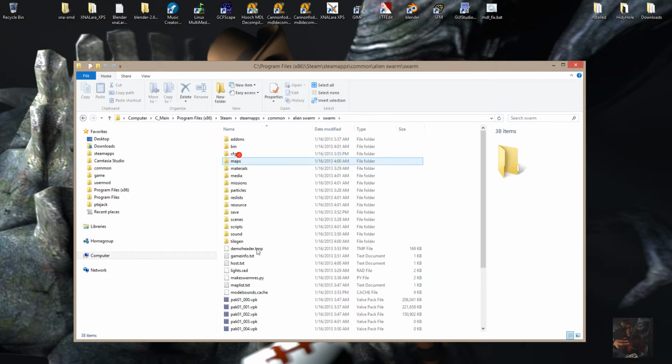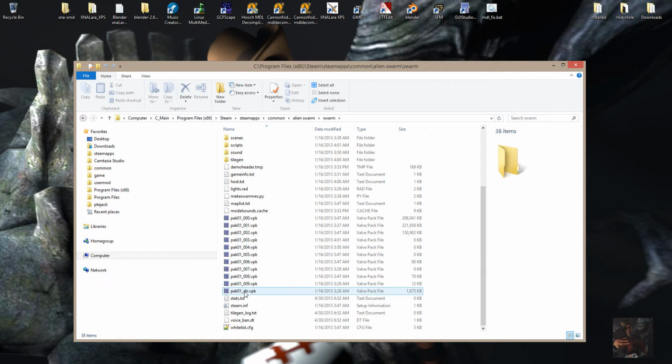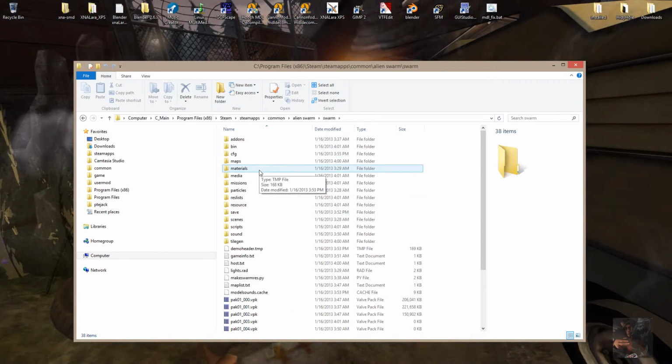If I go into Swarm, I'm going to find the VPK file. And the one that you want to open is one that starts with underscore DIR. If there are multiple VPK files in here, you will find that the name of the VPK underscore DIR is the main VPK file for that particular program.